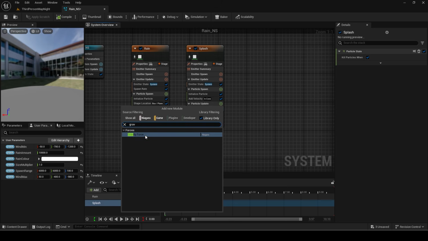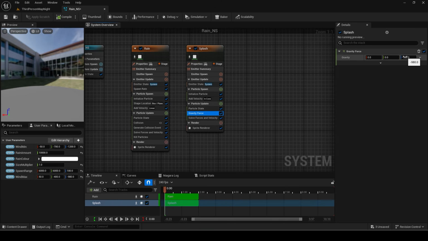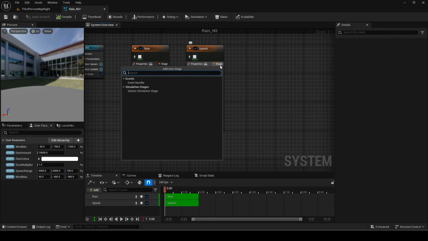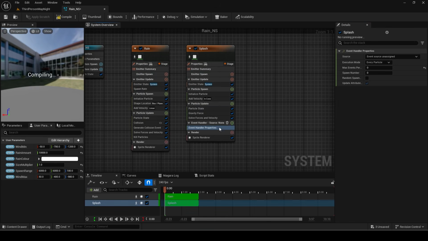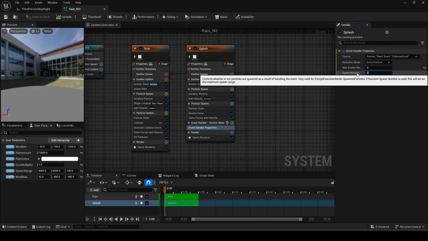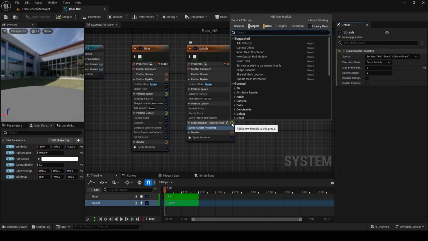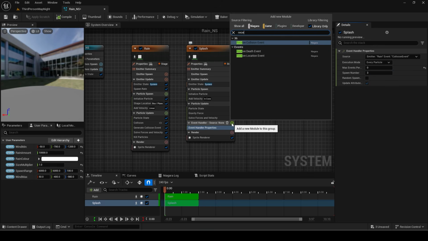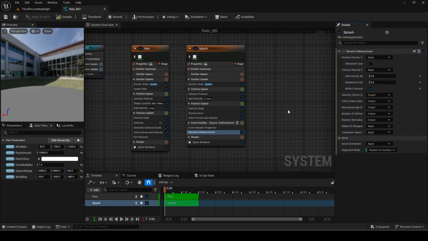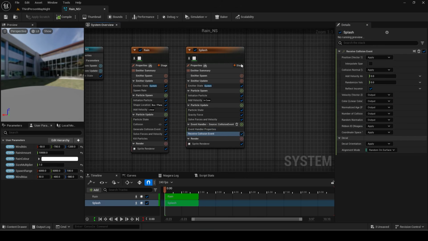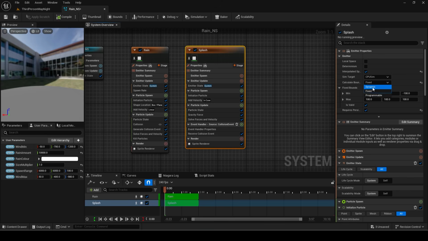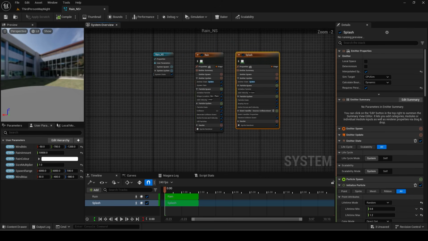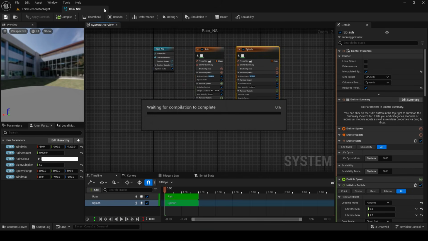Add a gravity force module so it will go downwards. For the source, select the rain emitter's collision event so it knows to spawn when the rain has collided. The spawn number is how many particles will spawn. It should be low. A value between 2 and 5 should be good. That is all for the rain particle.